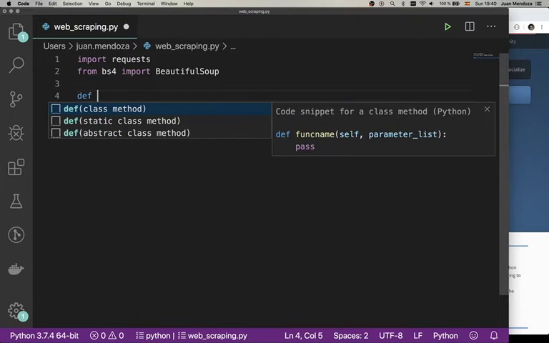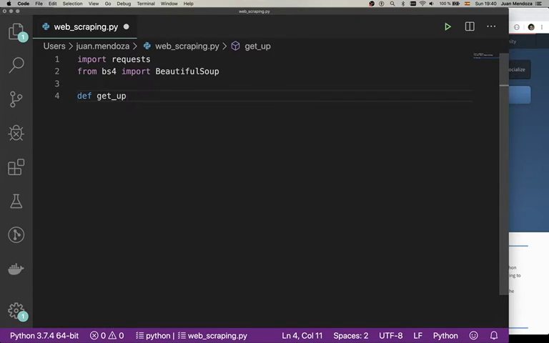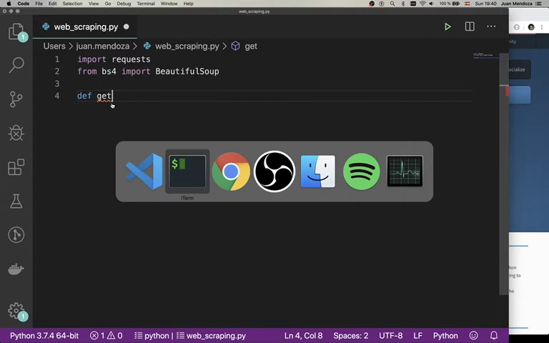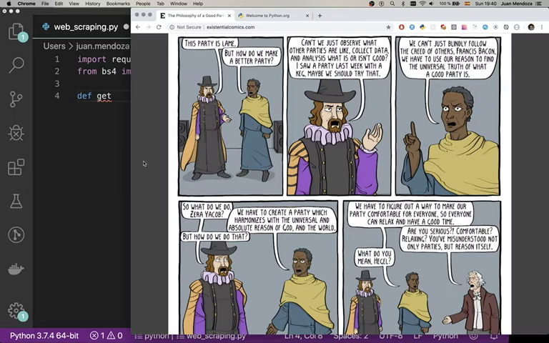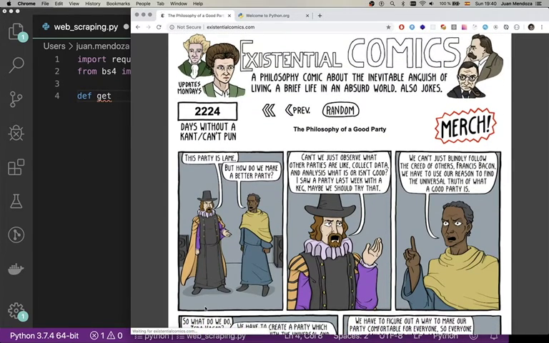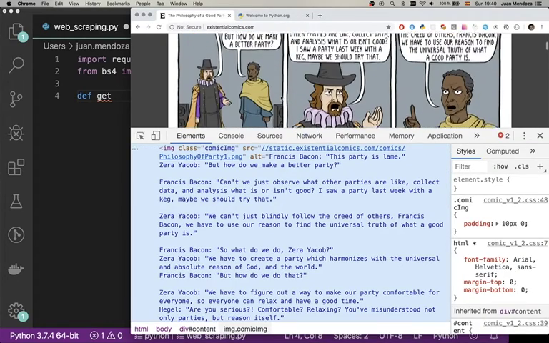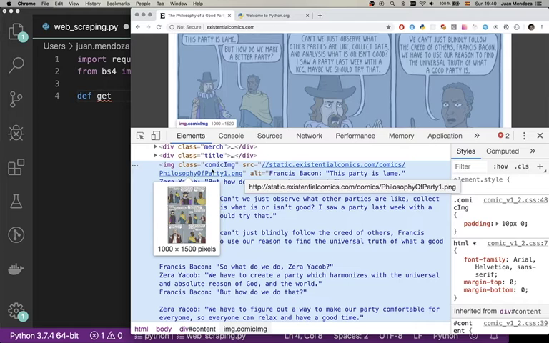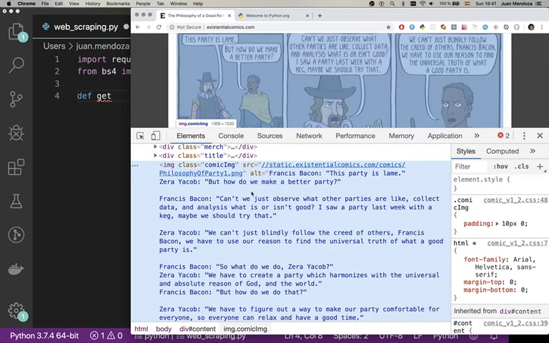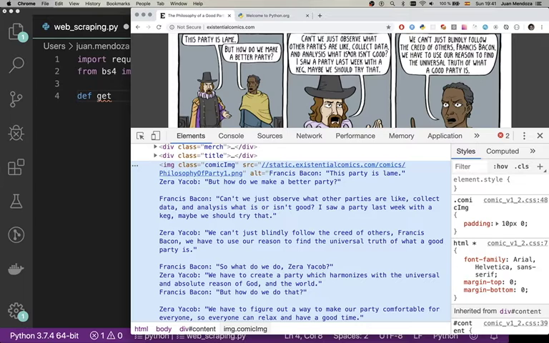So let's write a method. To do some web scraping, I'm going to use Existential Comics. I'm going to get the text that is in the image here. We can see here that the image has some alt text. This is for screen readers, to give the same content that we can read here, but also in text, and it's pretty cool.